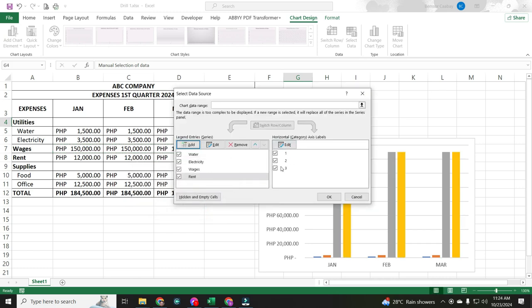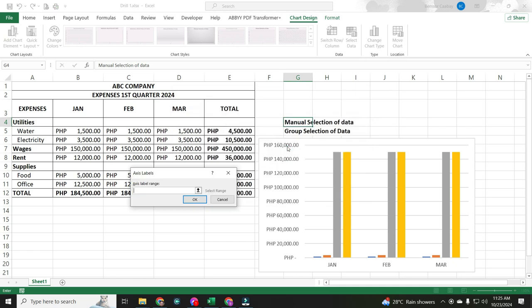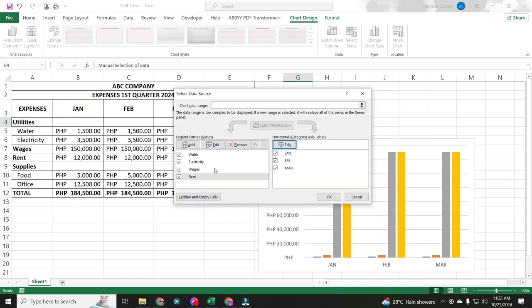Let's go back to our horizontal axis while the rent is selected, then edit, then select January to March, OK. So everything is now in place. So let's continue.